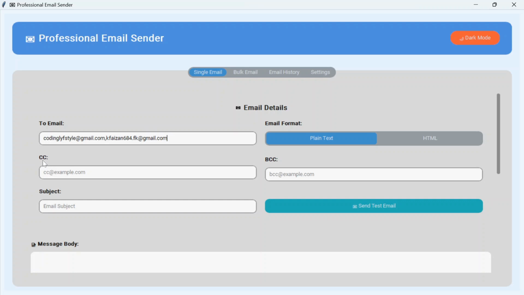So CC is carbon copy. It is used to send copies to people for their information only. Okay, recipients in the to field are the primary audience which are expected to act or reply. Okay, and recipients in CC are in the loop but not expected to respond, and everyone in to and CC can see each other's emails.